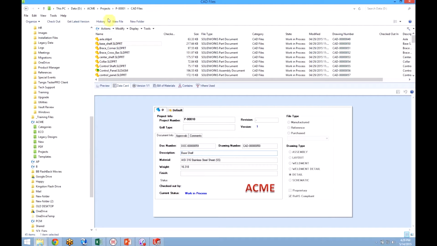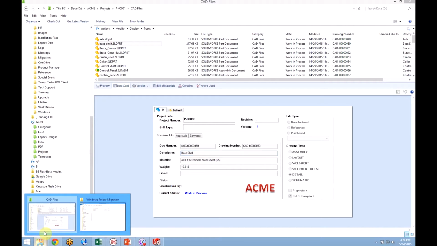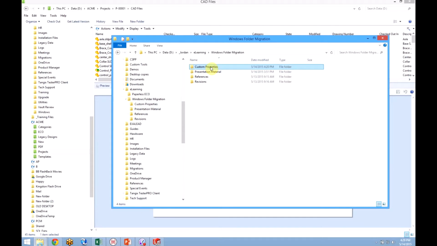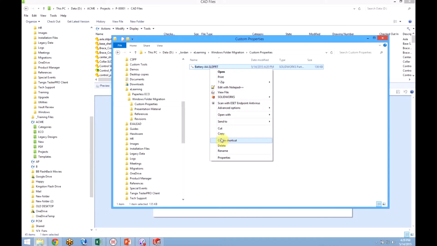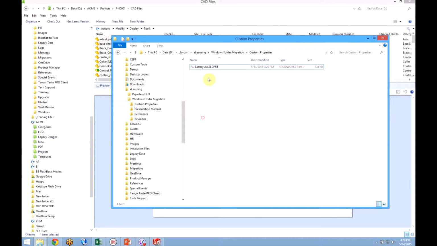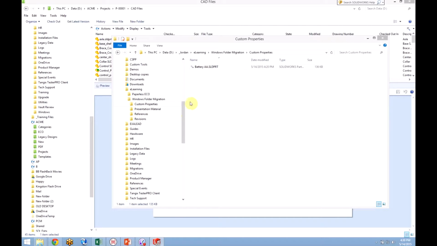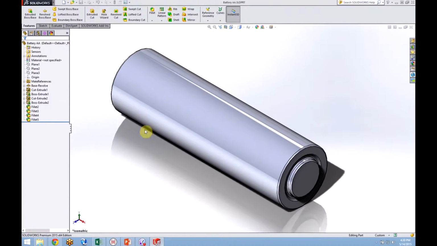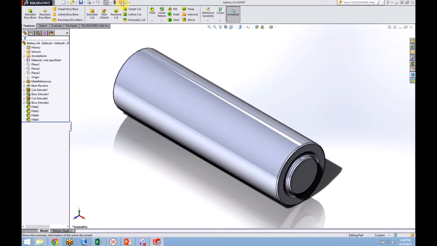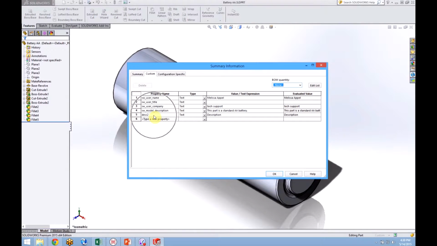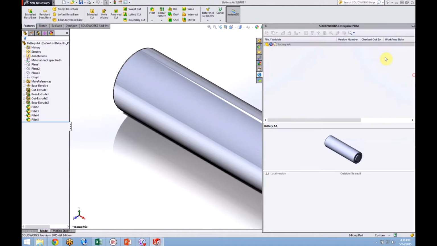So let's take an example that I have set up here, where I've got a file sitting in my custom properties folder here, this battery part. If I copy this in, let's take a look at its custom properties real quick. If I look at the custom properties, I'm going to see that it has a field in there called description 2, and it's got a value in there, but that's not on my data card. There's no value on my data card for description 2.